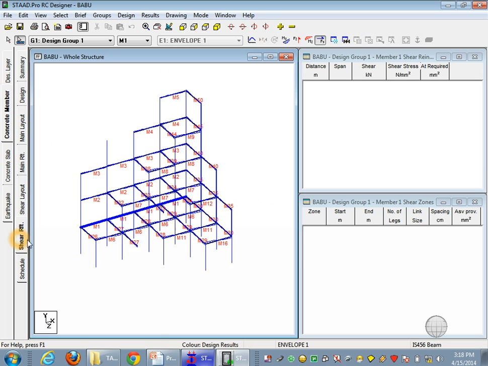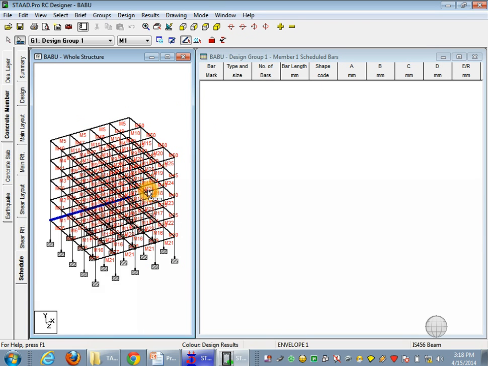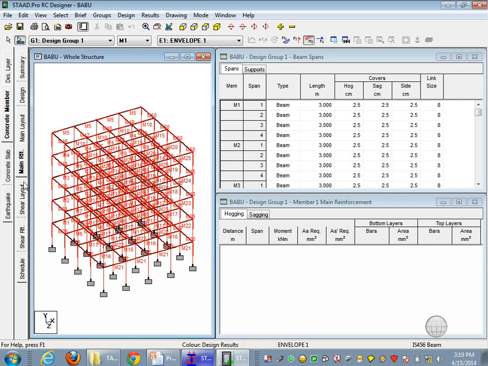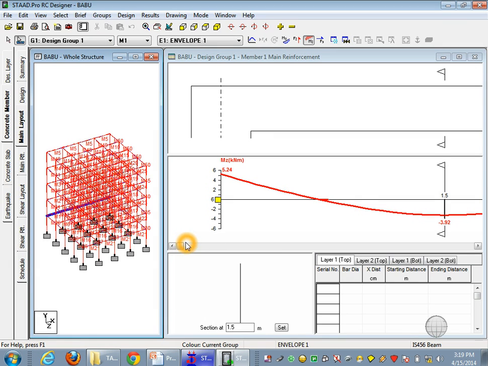Similarly, this is the shear reinforcement, and this is all about it. Now you can transfer this to the main reinforcement schedule of bars. Where are these concrete members, main reinforcement? Now just go to Schedule, it's not working. Okay, Design Group, yes, main reinforcement. You can watch this section.